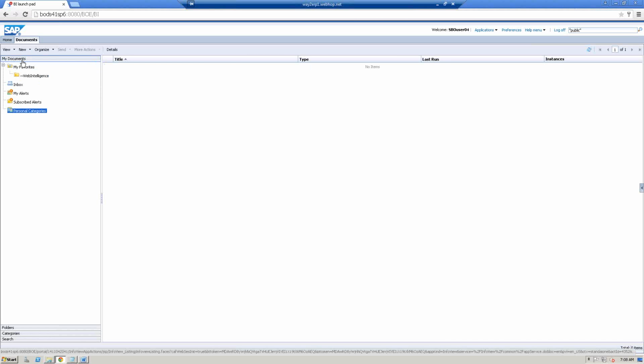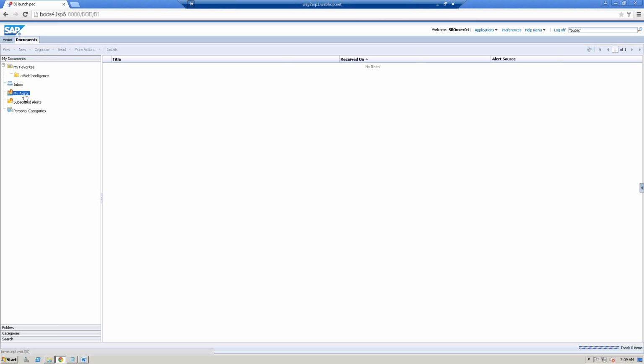Let's go back to my documents again. We covered my favorites, and we covered inbox. Inbox is nothing but your email, just like an email inbox. In this inbox, you can only share the documents. Then you have some alerts. If I need to send some kind of alerts, all these can be sent here. And more importantly, there is something called personal categories. This is my space, or nothing but my favorites. Only I have access to it.